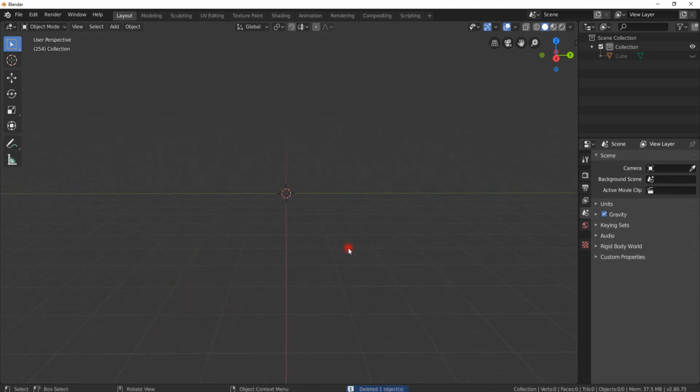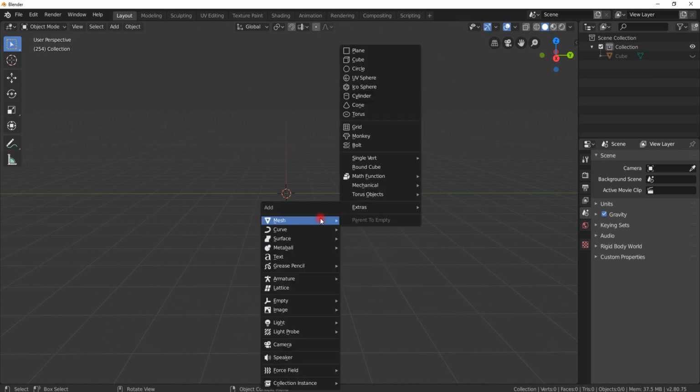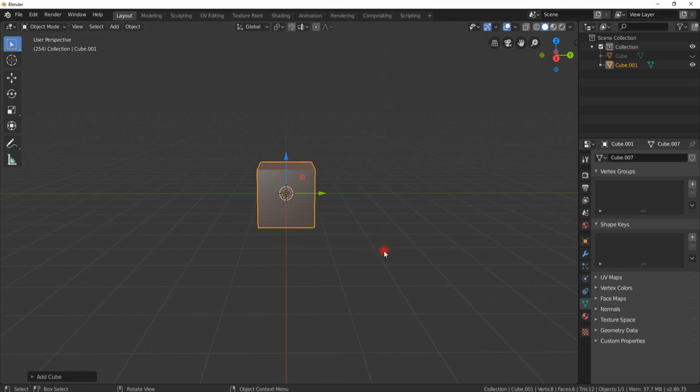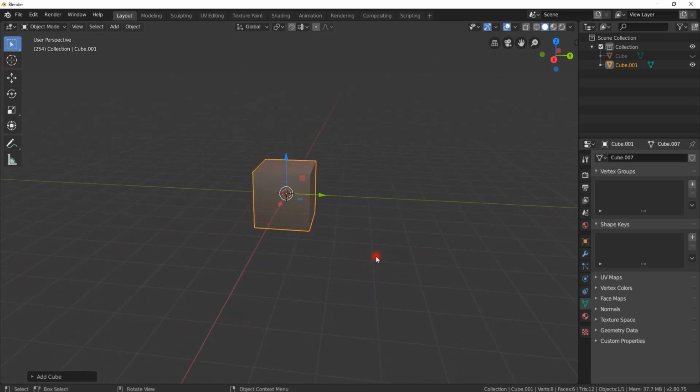Okay, so now we move on to hotkey E. Hotkey E is extrude. So whatever mesh you've got, extrude will extend that mesh. Okay, so that's your building block. Okay, so if we press Shift A, add a mesh cube. Okay, and we go into edit mode.